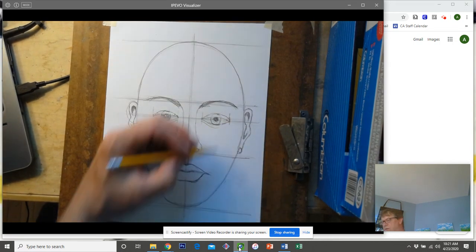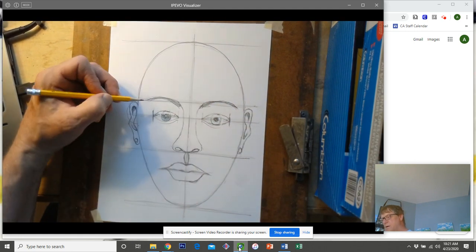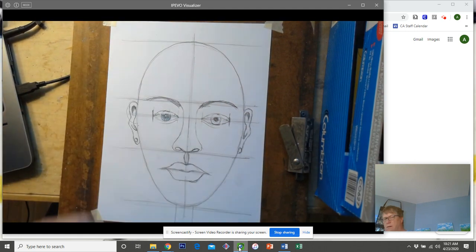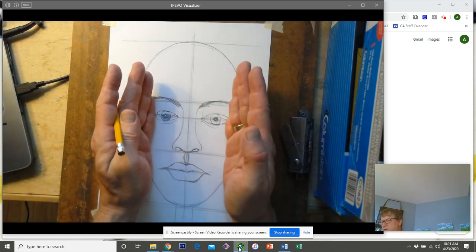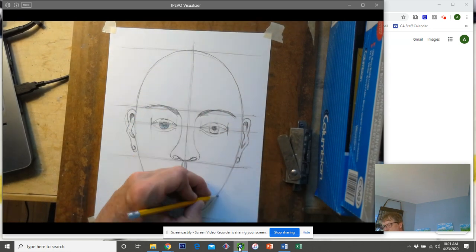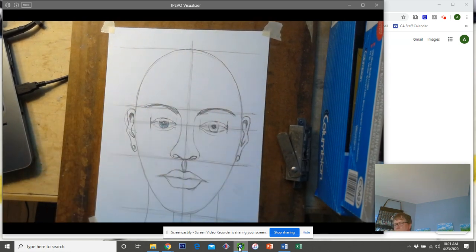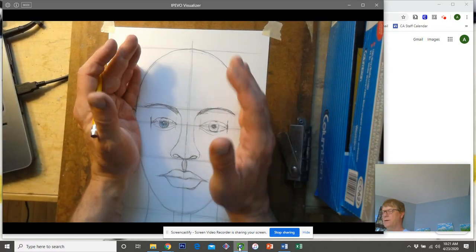Okay. The neck is usually about the same width as here. Sometimes I have students who do the neck like that. That's not nearly wide enough. If you use the outside of your eye and go down from there, that's about what you want. So kind of like that. That's a good neck for this size head.